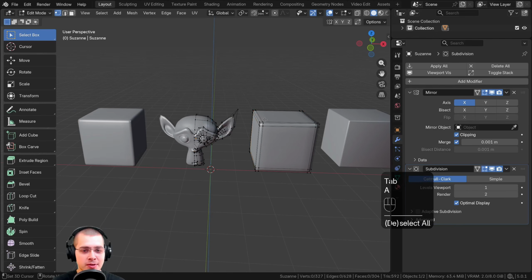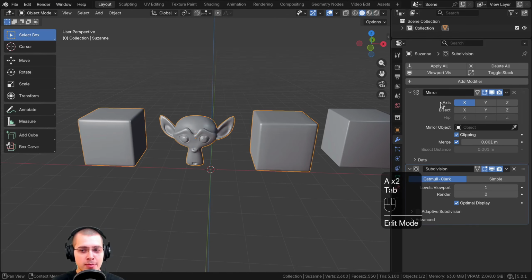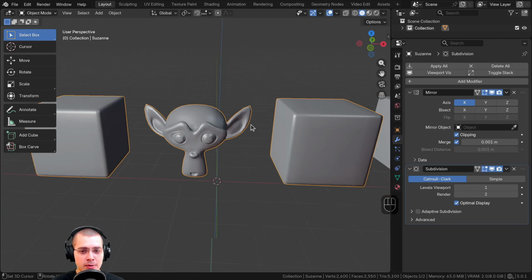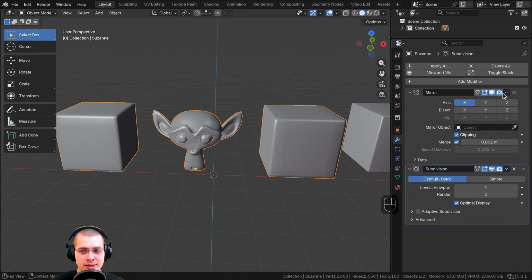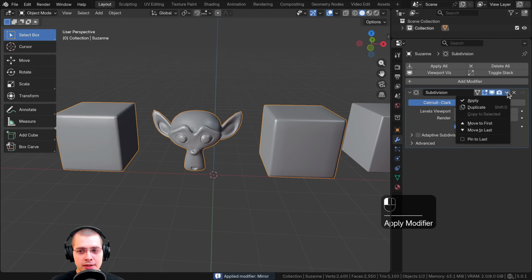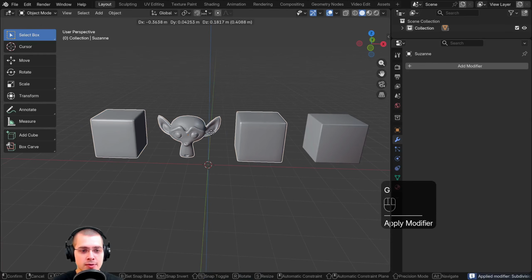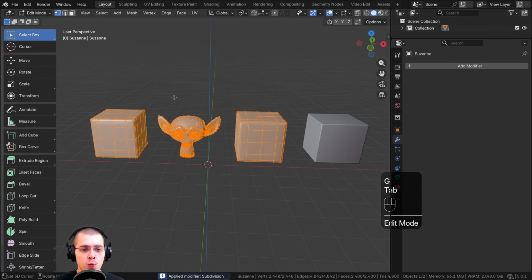And so now because they're the same object, they actually have the mirror modifier. Because I joined the cube into the same monkey head object, it now has the mirror. Let's just apply these modifiers by clicking on the drop down and clicking on apply, and then clicking on the drop down and clicking on apply again. So now if I go into edit mode, you can see this is all one object.